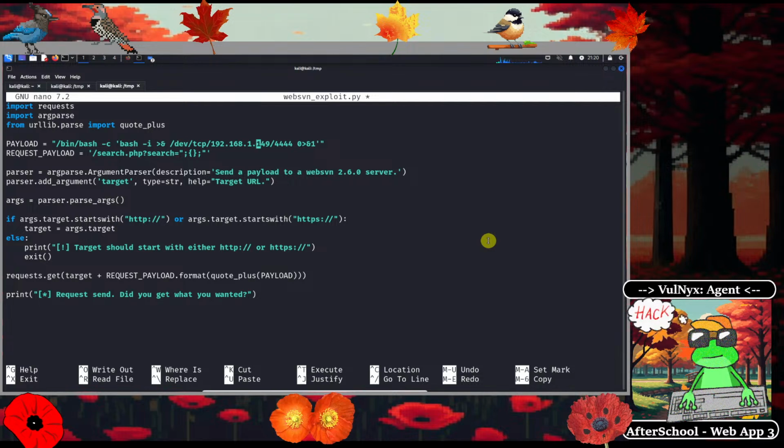Let's just take a quick look at what this code is doing. So we're importing the requests and argparse modules and urllib.parse. We've got our payload, and I guess the payload is sending some sort of reverse shell connection. And the reverse shell connection refers to a specific IP address and port. So I guess what we need to do is change this information over here to match our environment. So on my network, this is the IP address of the attacking machine. I'm going to change the port number over to 443.